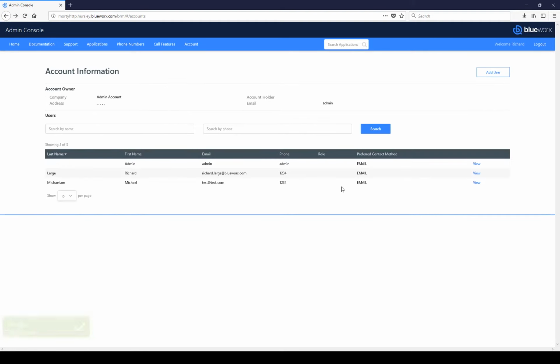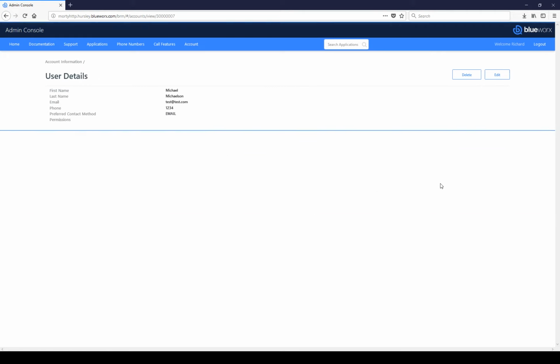This user has now appeared in the list. Let's take a look at that user that we've just added. By default, users are created with no permissions. This means that they can't really do anything yet on a web UI. So, to change their permissions, go onto the Edit page.